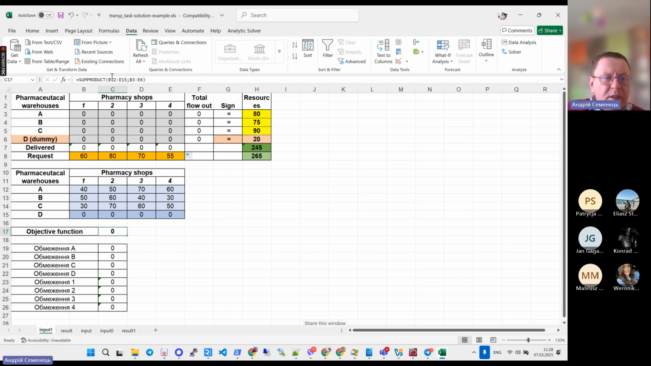Then the objective function. An objective function is the multiplication of two matrices. And here, check the order. We multiply the cost matrix by the plan matrix. Order is important there, if you remember matrix algebra from lyceum, I think. And then actually almost everything is done. Then we should provide constraints like this one.